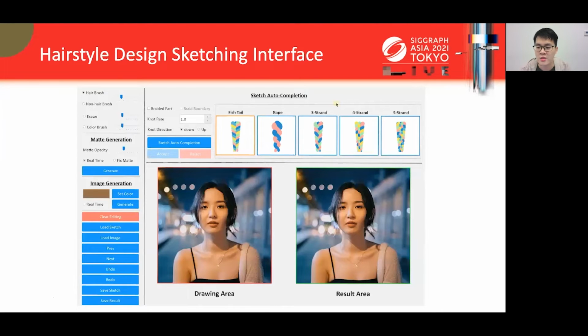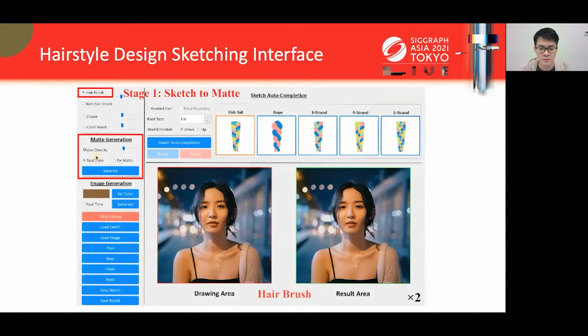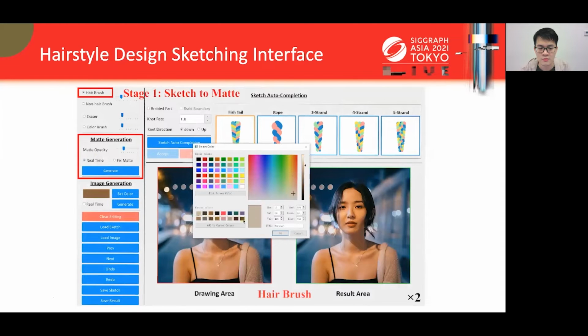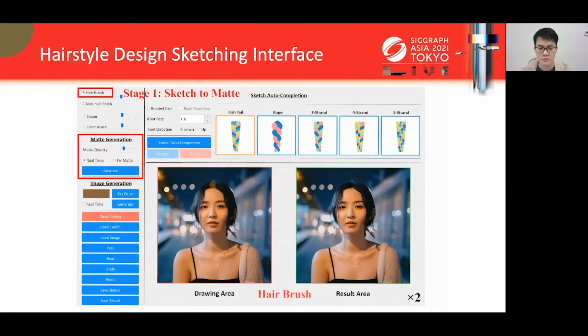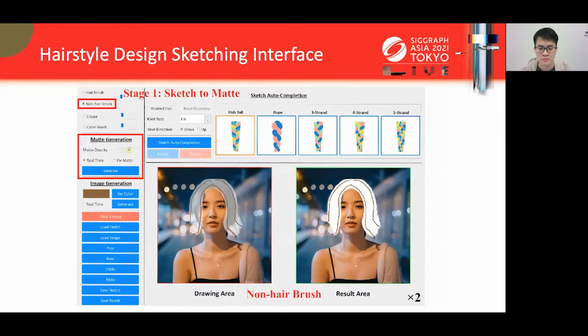We develop a sketch-based interface for hairstyle design. Here, I first give you a brief introduction of our interface, and then give you more details about each part. First, you can choose the hair brush and initialize one desired hair color. And then draw several strokes to define a hair matte. You can also switch to the non-hair brush to refine the hair matte.